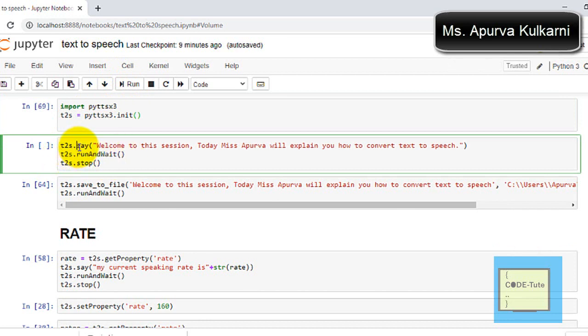Now the engine is initialized and the instance is created. Now the say method is used, so whatever you write inside this say method will be directly converted to speech. This is the instance t2s.say. Say is the method, and inside it you can write anything and that will be converted to speech. The next is the t2s.runAndWait function, which processes all the voice commands, and stop is used to stop the voice processing. Now let's run these three lines and you will not be able to see the output, but you will be able to hear the output.